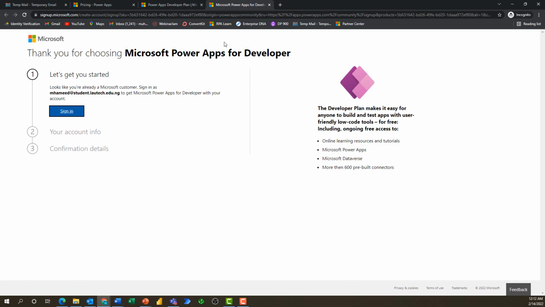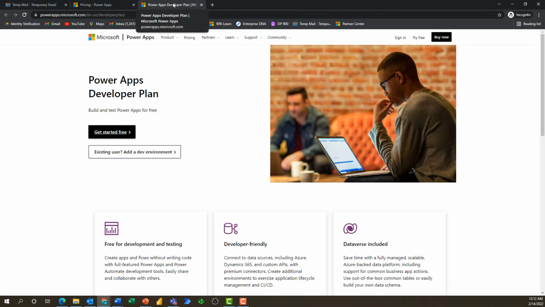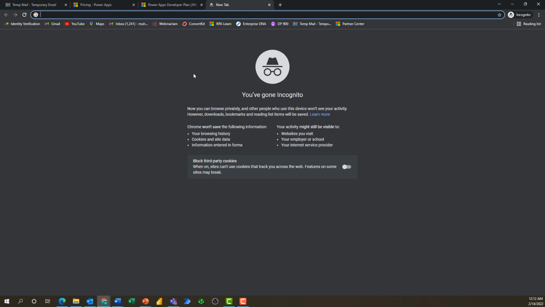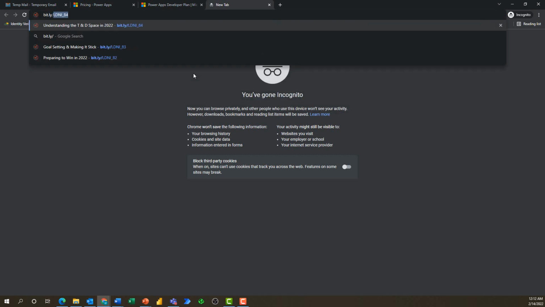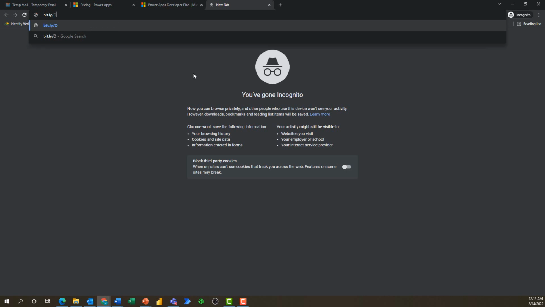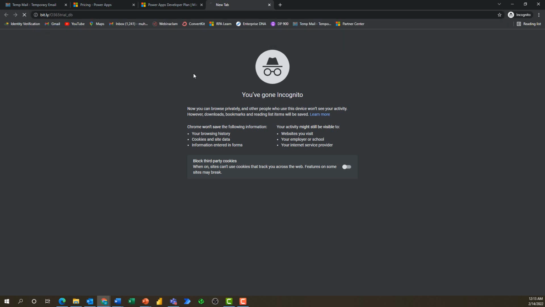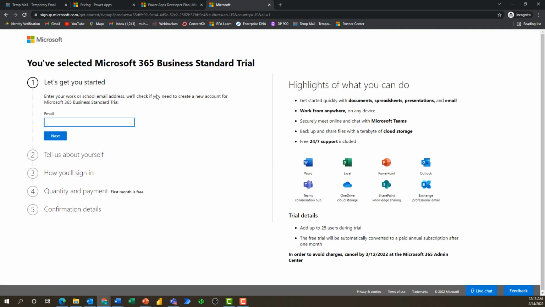That is option 2. Option number 3 is for us to create a trial environment first and then use the email from the trial environment to create a developer account. So let's quickly work that out. I have a short link to get to the trial web page where I'll create a trial account. So I'll just quickly open this.